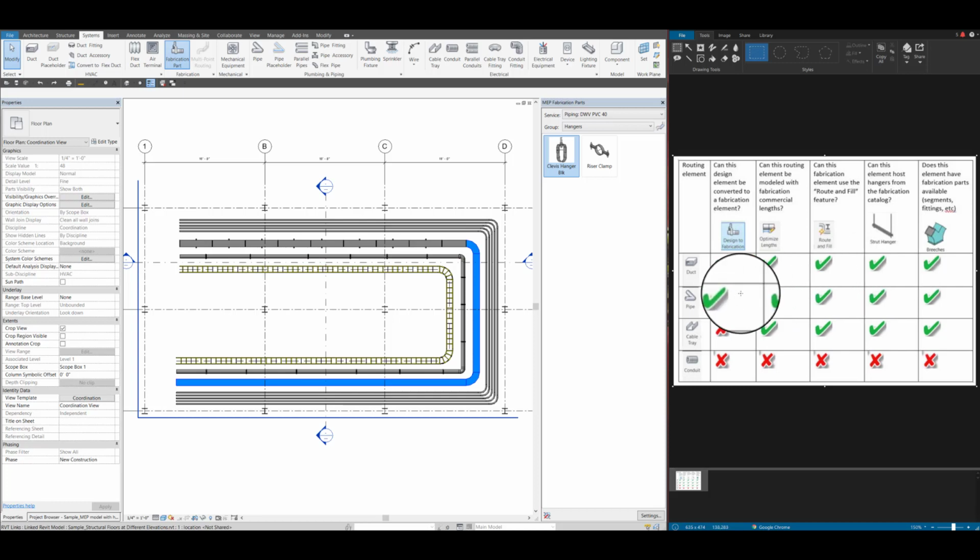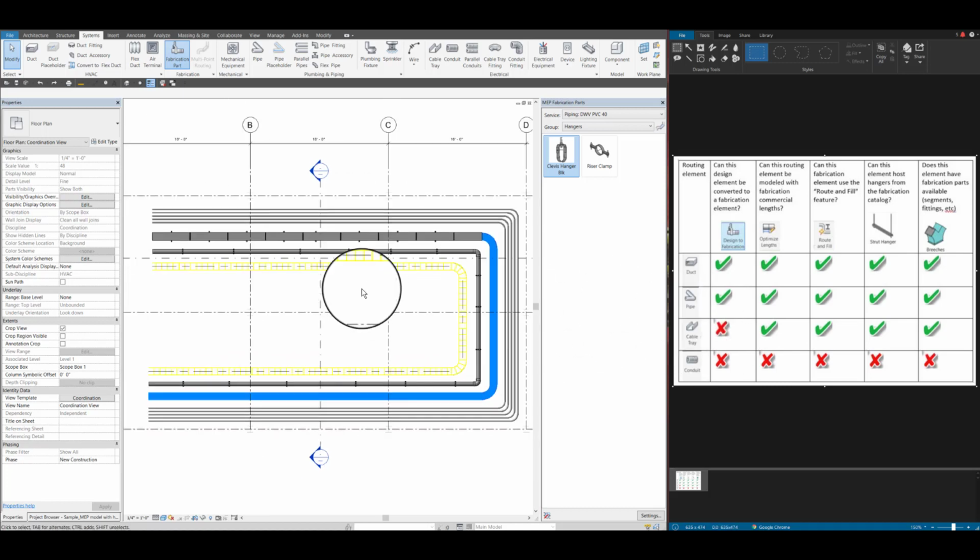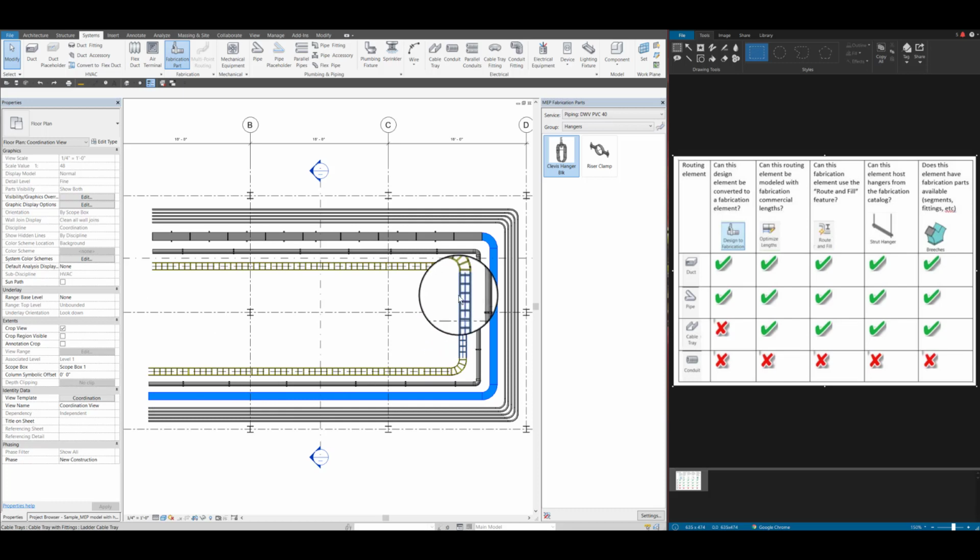Okay, moving along in the chart, now we go to cable tray. Notice that for this question, can this design element be converted into a fabrication element? Cable tray? No. It means that if I have all this routing in cable tray already modeled, I cannot benefit from the smart hangers unless I model everything again with fabrication parts.